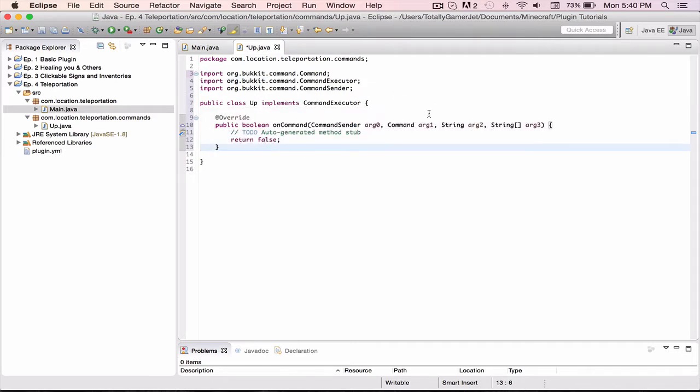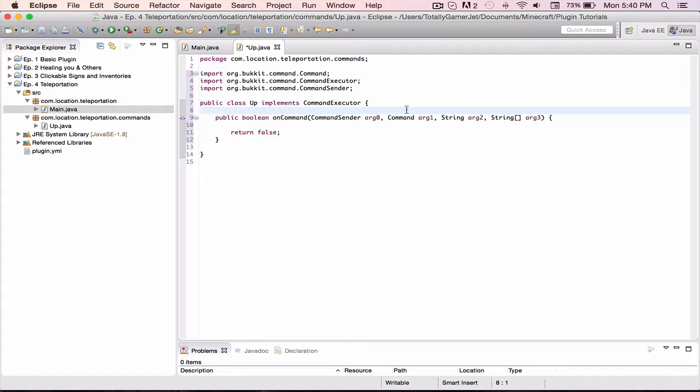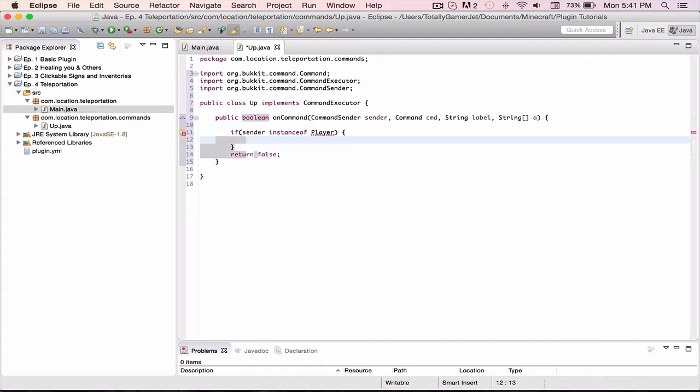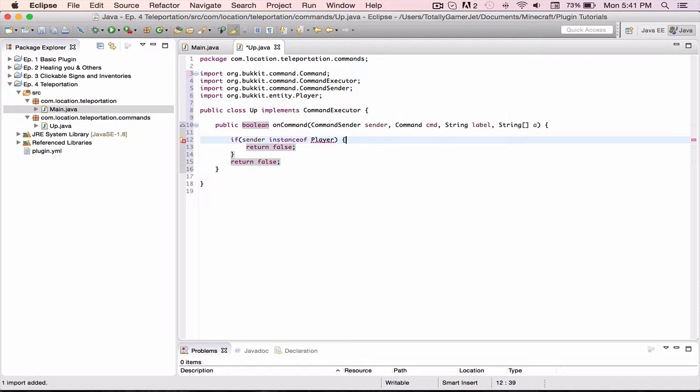I already have my up class here, so we're going to get rid of that override and stuff. The first thing we want to do is add our variables, cmd, label, a. Then we want to make sure that the person running this command is an instance of player. So if sender instance of player. We already know what that means, so that doesn't need to be explained. We're going to do return false so that it doesn't continue any farther.